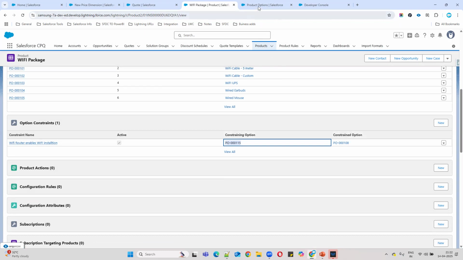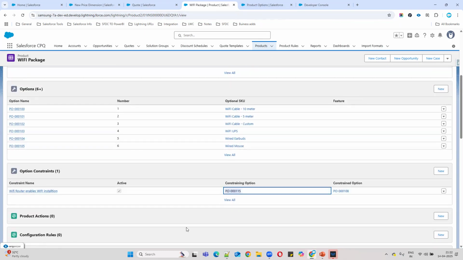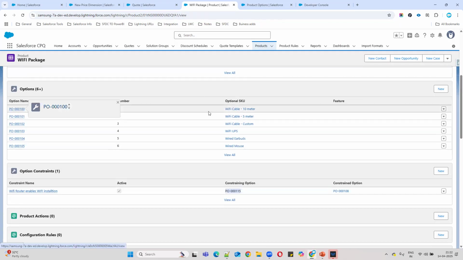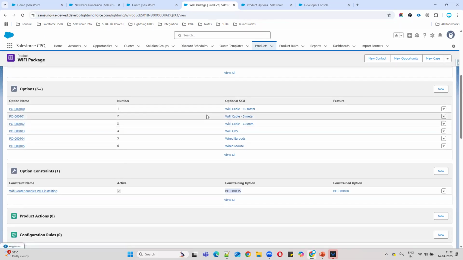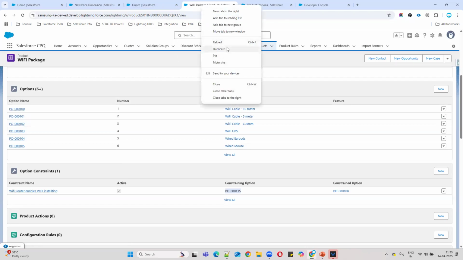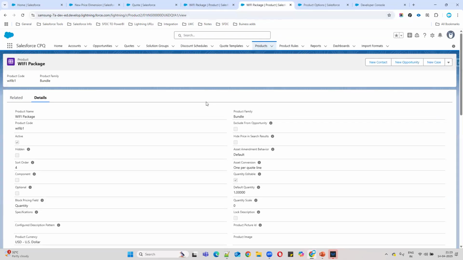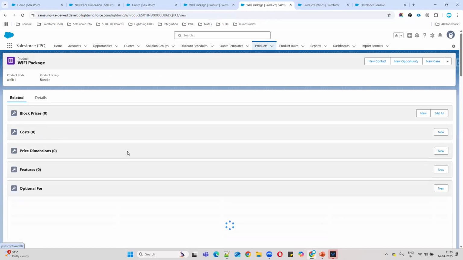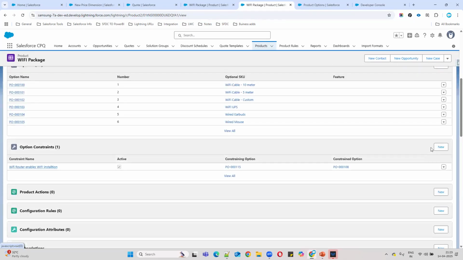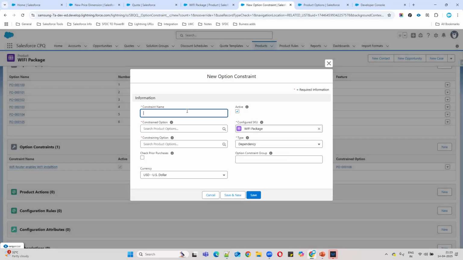So now we can choose other options, madam. For example, we can take these two examples. Whenever I'm selecting Wi-Fi cable 10 meter, I want to disable this one. Understand? Now we can select exclude, I think. Correct. So I'll duplicate this one. In the detail list, click new. Wi-Fi 10 meter excludes Wi-Fi 5 meter.